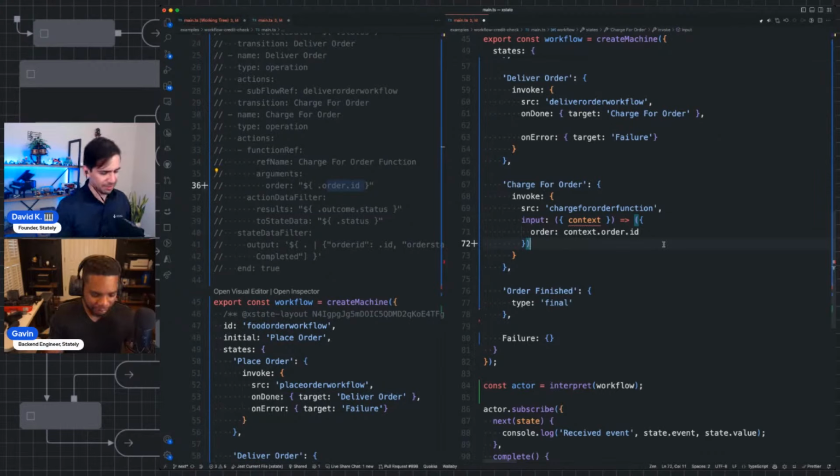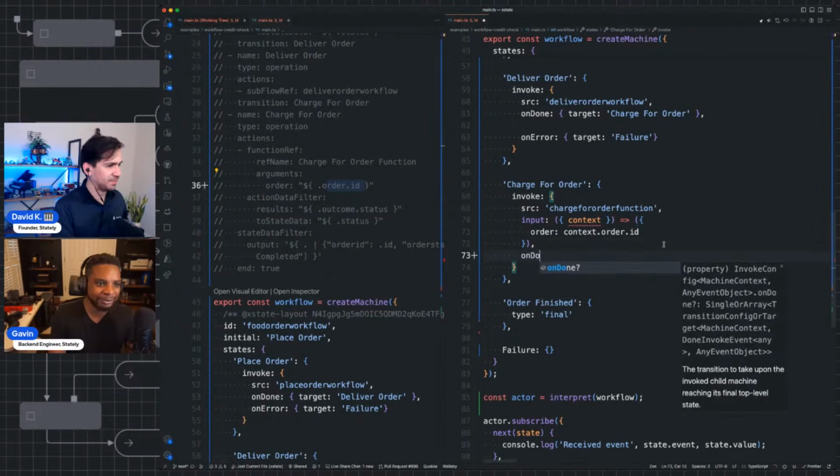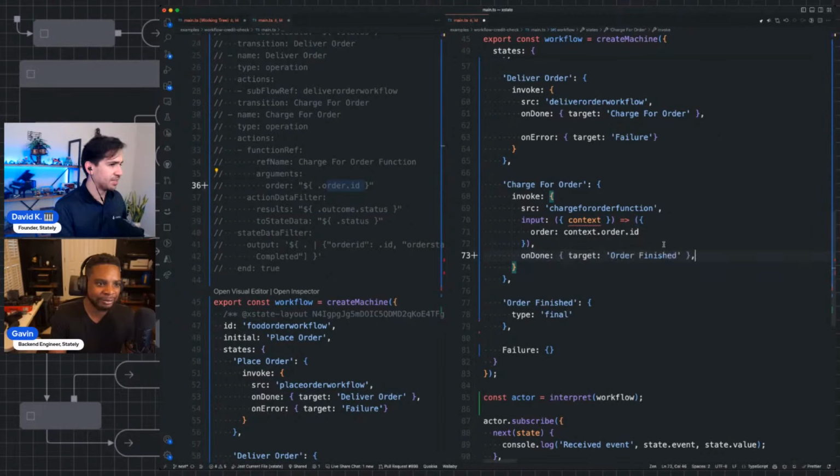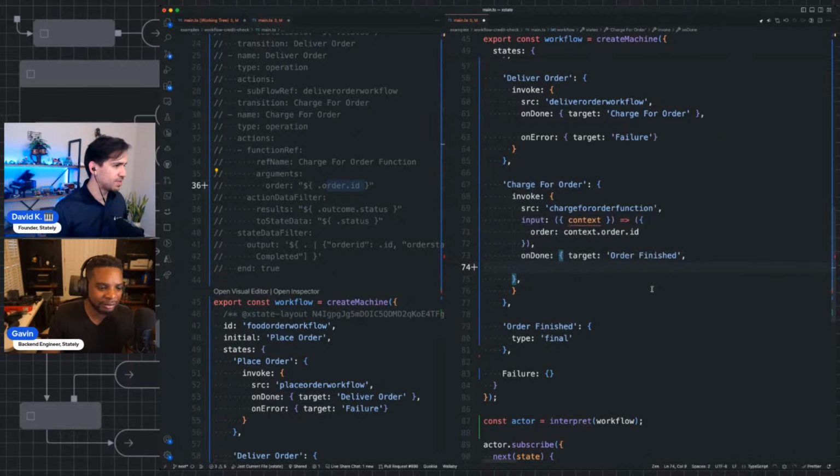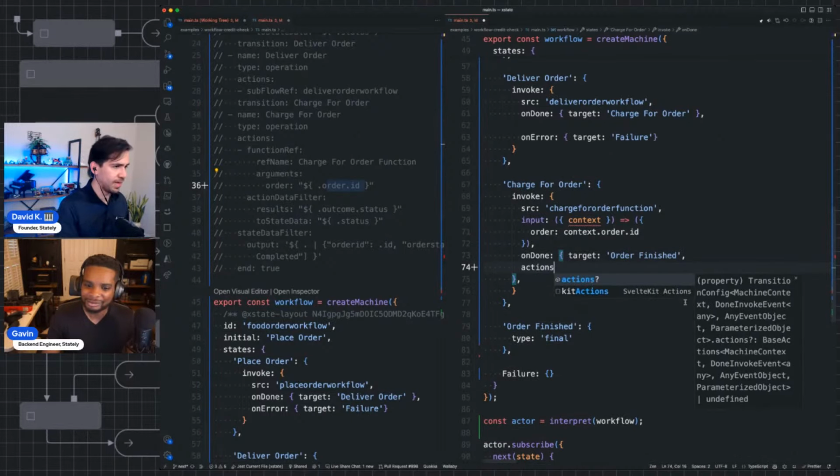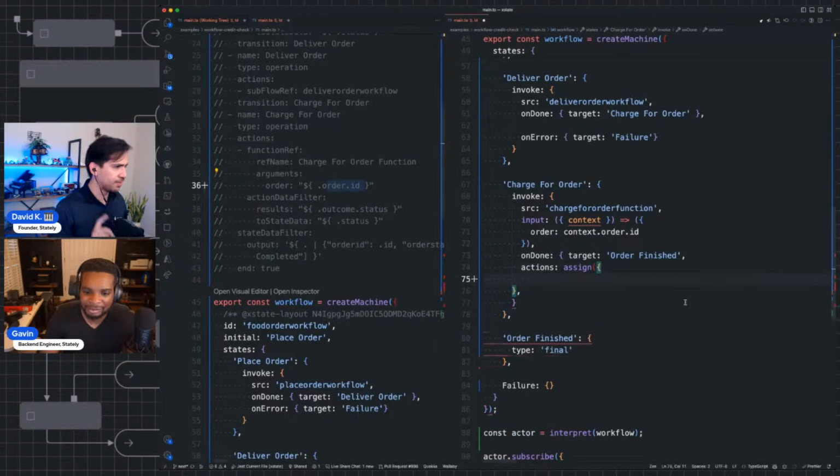Oh well. And then we have onDone, and the target is going to be orderFinished, which we have down here. But we also need to save some things to the context. So actions, which we haven't even defined our context yet, but that should be pretty easy. And we are going to basically try to do this: action data filter results outcome.status to state data status.